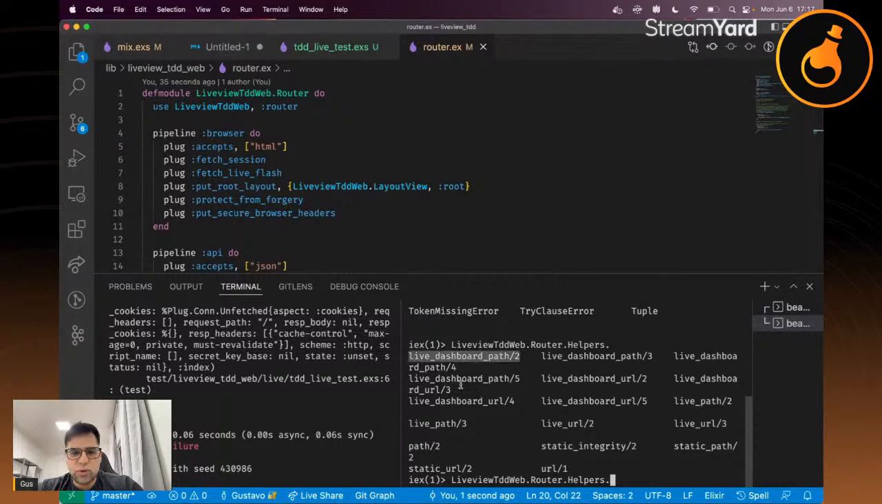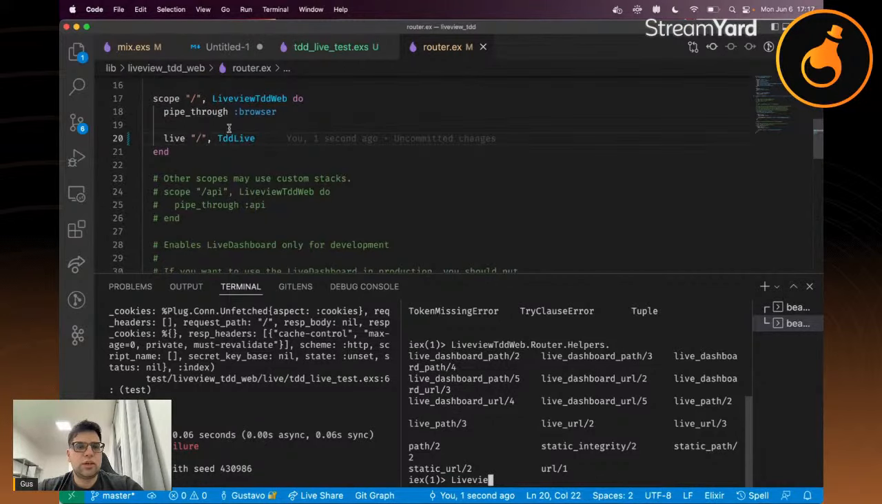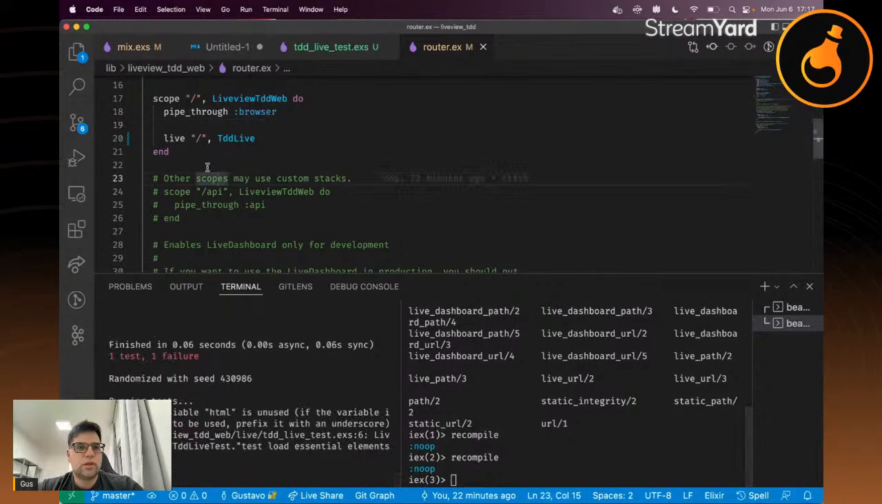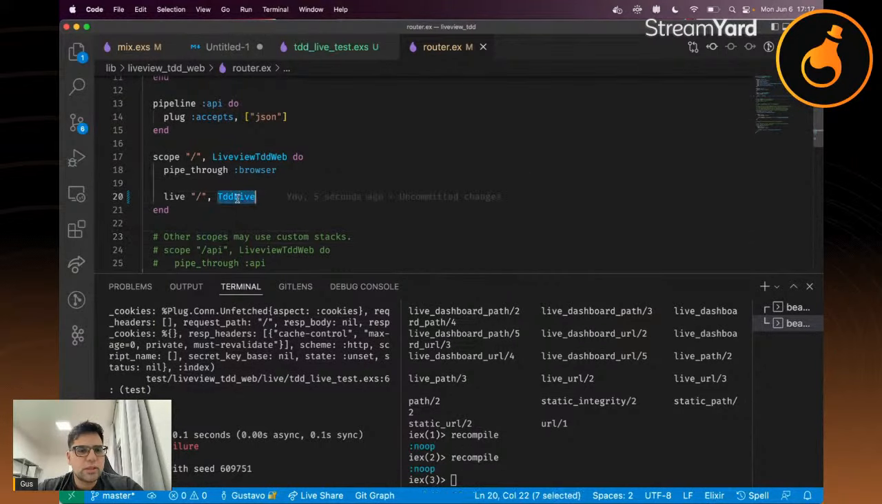Live dashboard. I don't care about all of them. Let me recompile the code. It should appear in your URL over here. Nothing, really? Okay, what's happened? So we have our TDD live. I think this is more than enough for what we need.